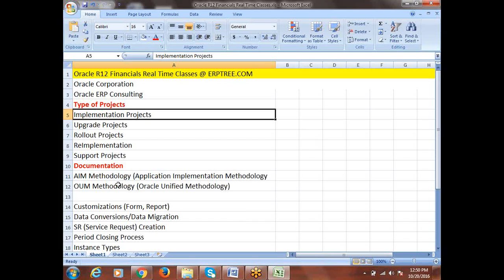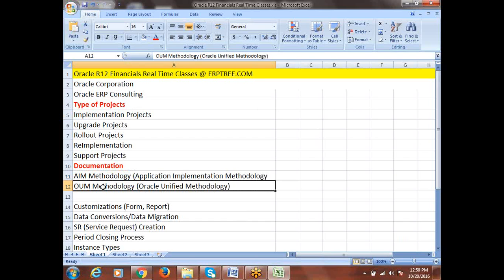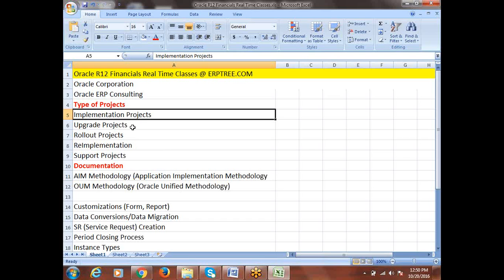For all these documents, as per AIM and OUM, we have different naming conventions, and that also we will be understanding. Okay, so once we're done with that, we'll be giving the training, and we'll talk about data conversion, when we'll be doing the data conversion.